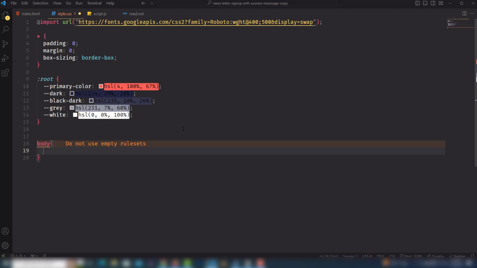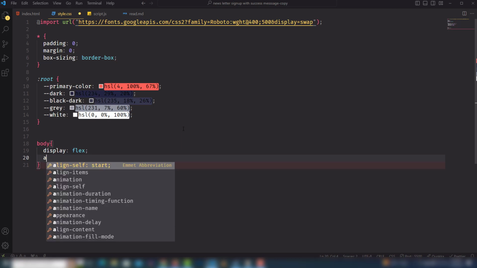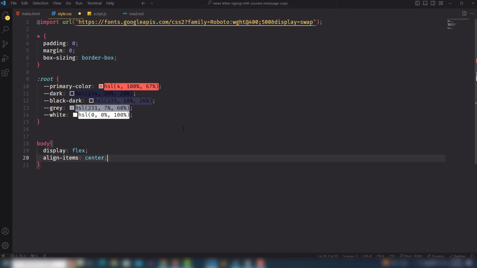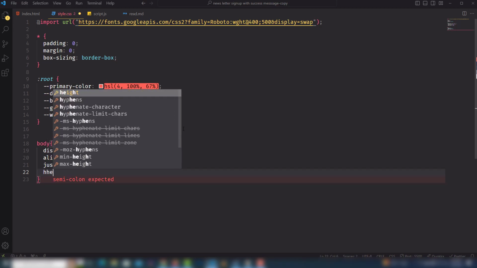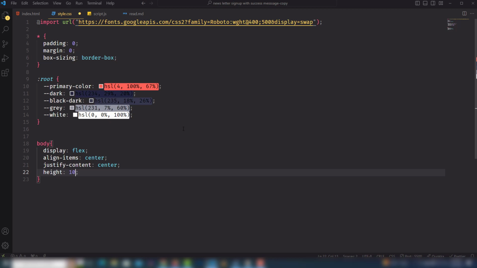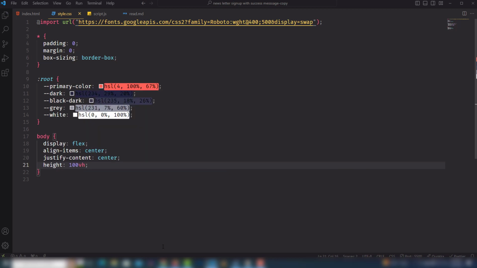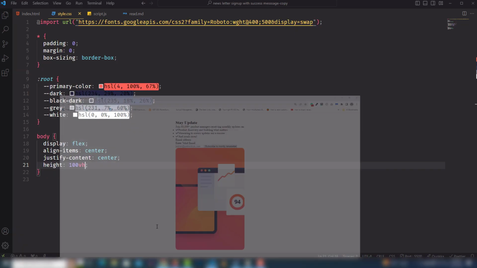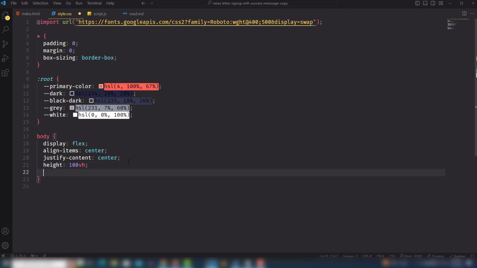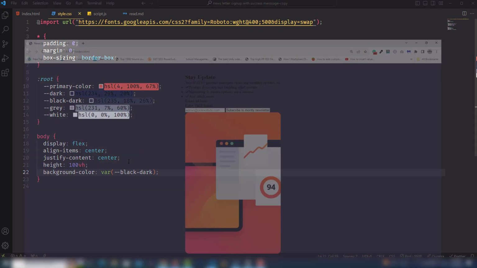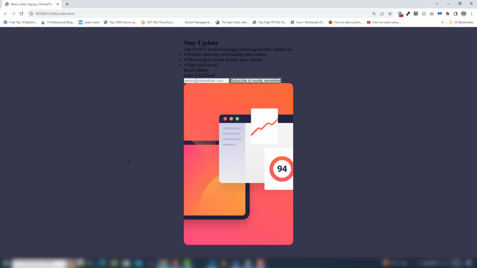In the body, I need to display the content in the center of the page, so I need to use display property flex, align-items center, justify-content center, and height 100vh. Then my content is up here in the center of the page right now, as you can see. Then we need to add the background color, dark like this one, yeah, great.